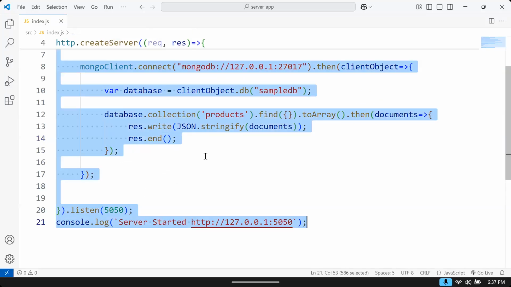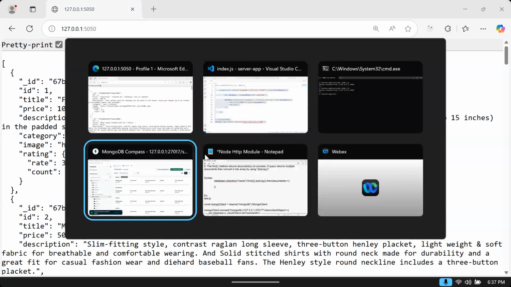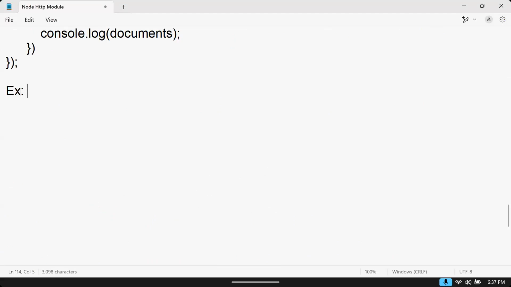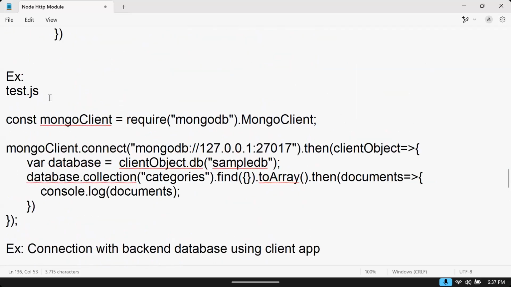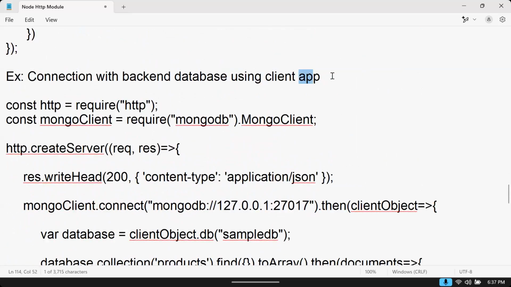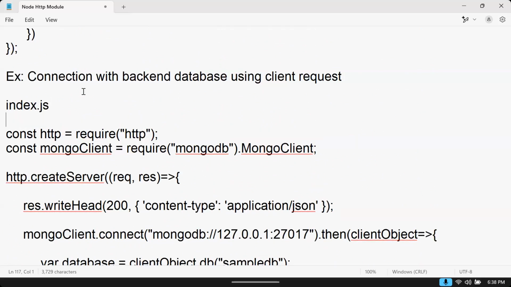And remember, this is just reading the data. We can insert the data, we can update, we can delete. We can perform any type of operation. So this is a complete interaction. This is an example of connecting with the backend database using a client app, right? That is what we are using. The client app is not completely ready. This is the example using client request. Okay, this is which file? Index.js. That is the file.